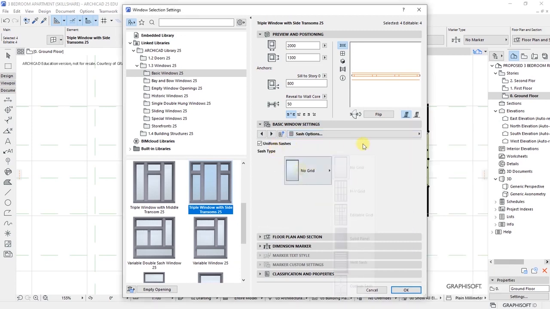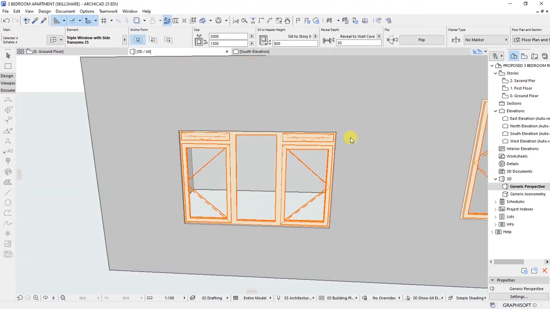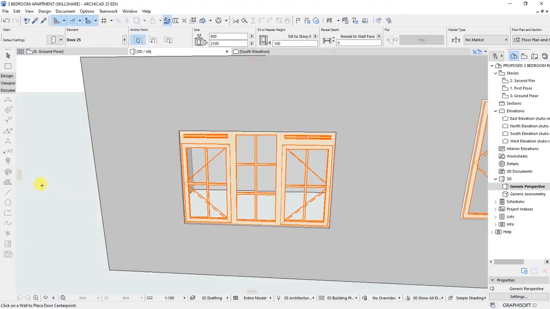Under sash options, click on this and choose HV grid. We have main sash with, let's say, vertically 3 like that. Let's say 3 vertically, 2, that's for the main sash transom, and the side ones as that. Click on OK. Preview in 3D. So in 3D, that's how the window looks like, which is a better appearance.